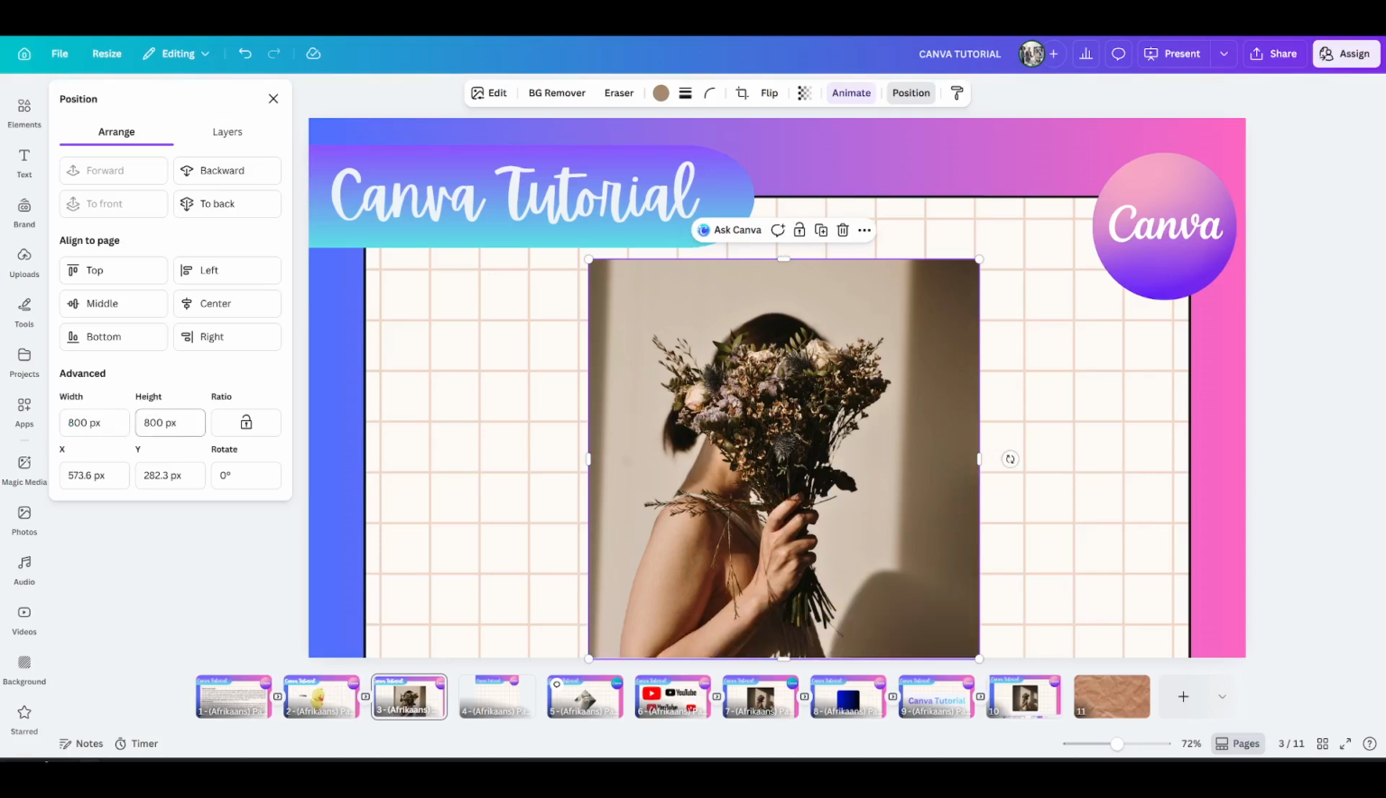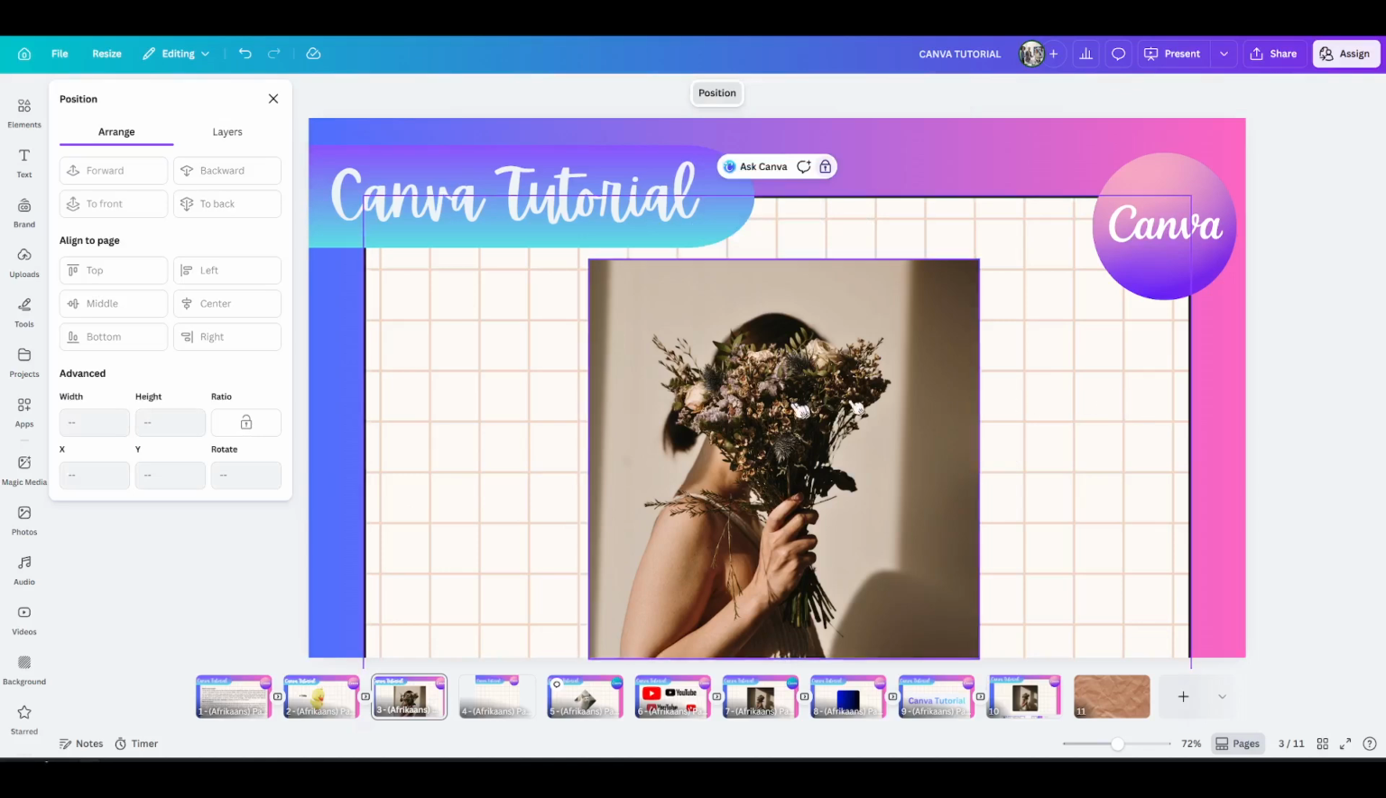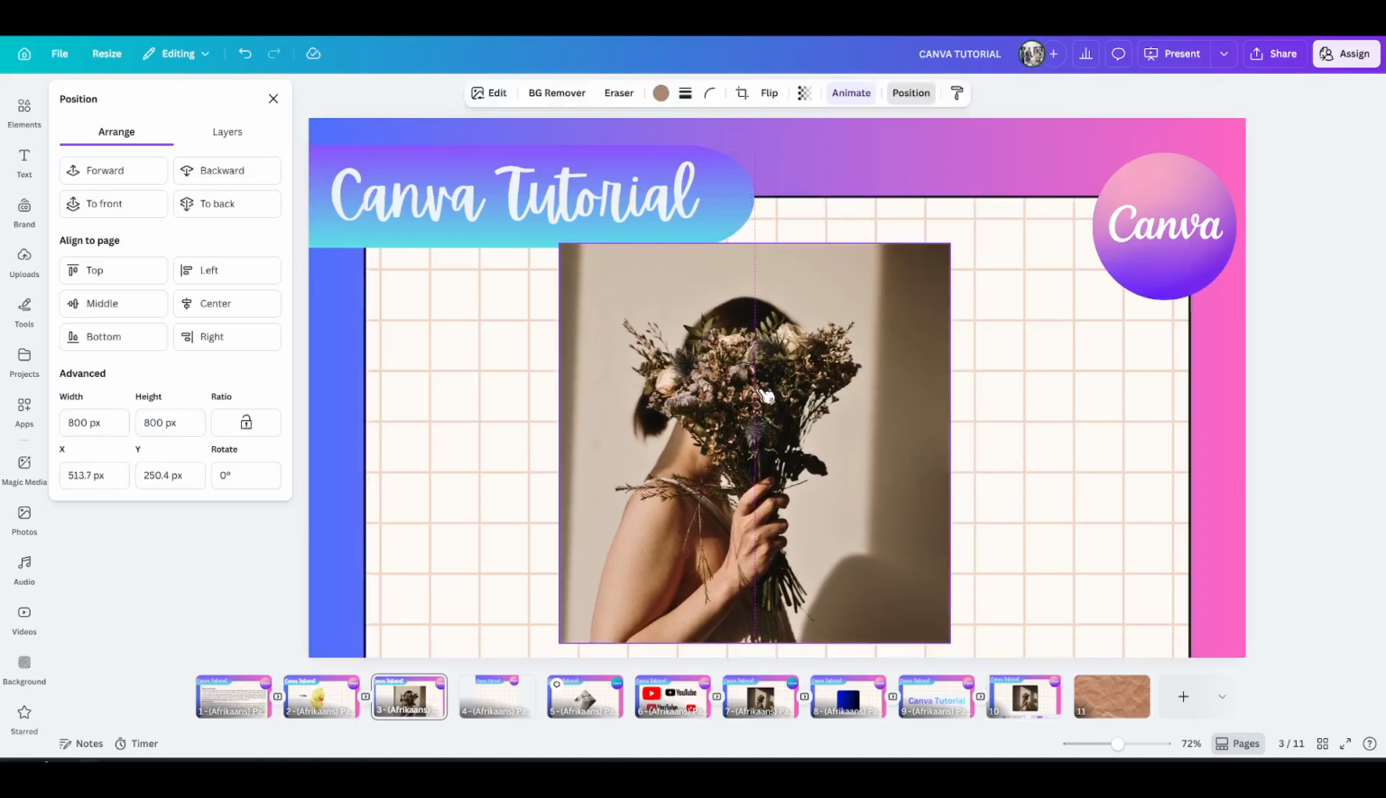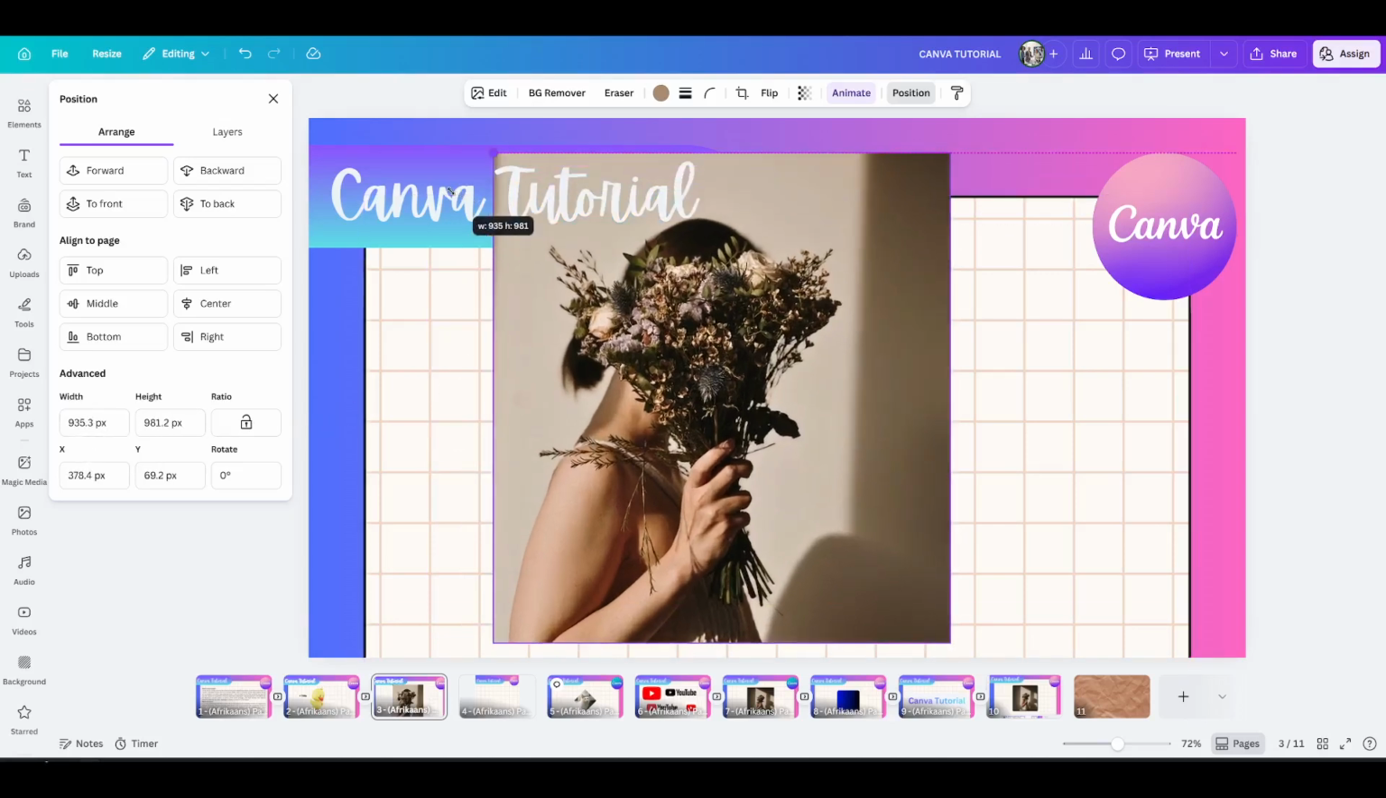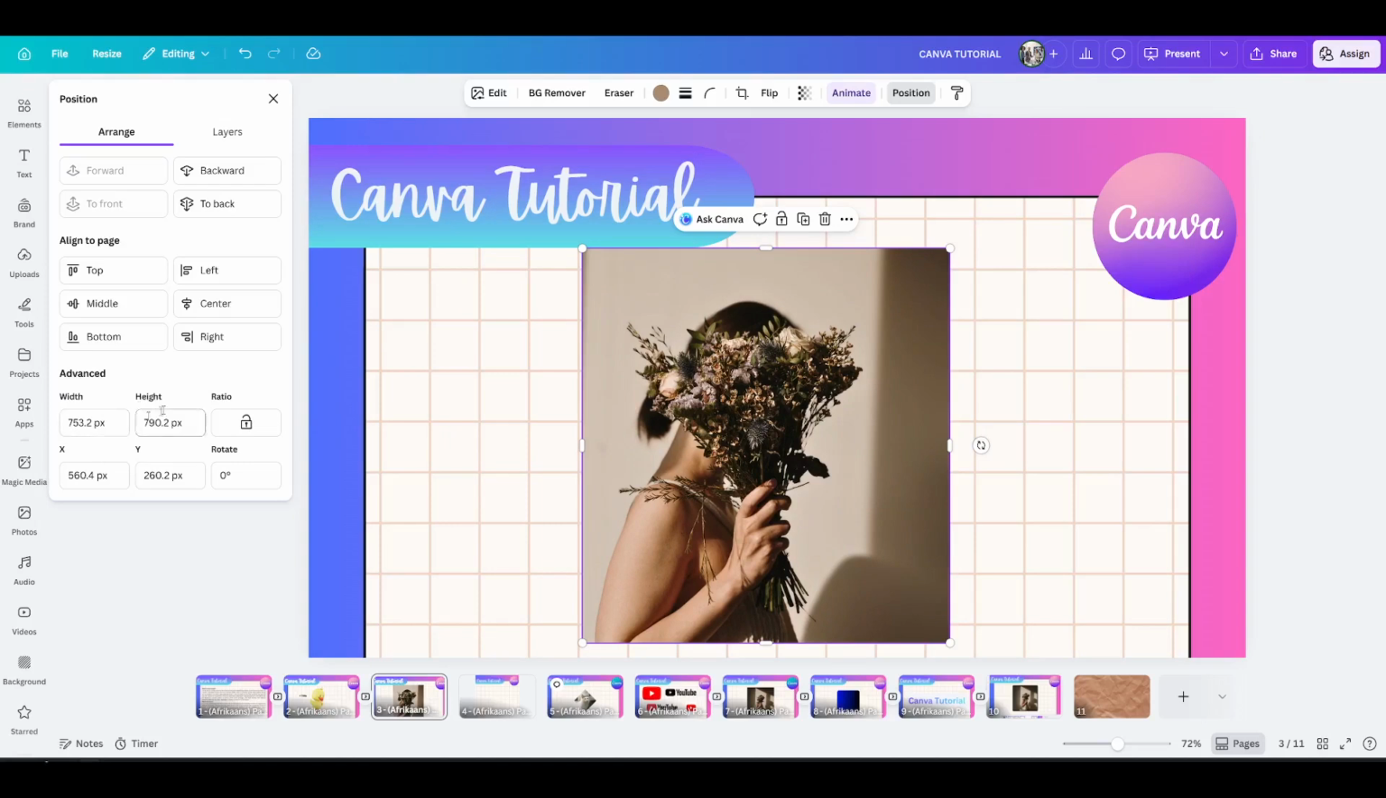This method is especially helpful when you want consistent button sizes, uniform icons, or a photo that fits a predefined space without guesswork. If you notice the layout shifting after a big change, you can adjust your element's placement afterward using the same position panel or by dragging it to where it needs to be.